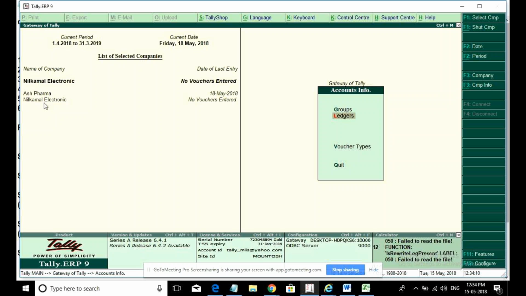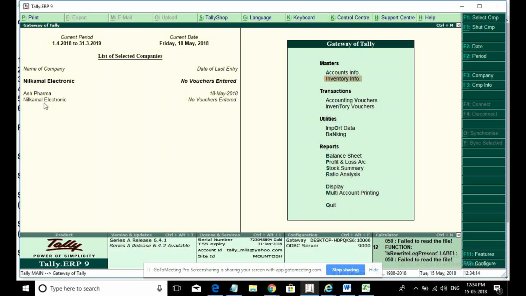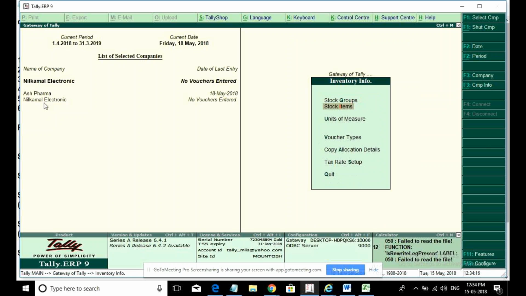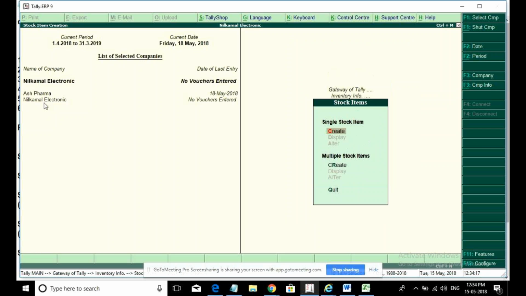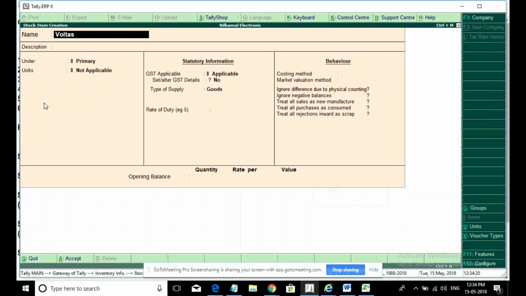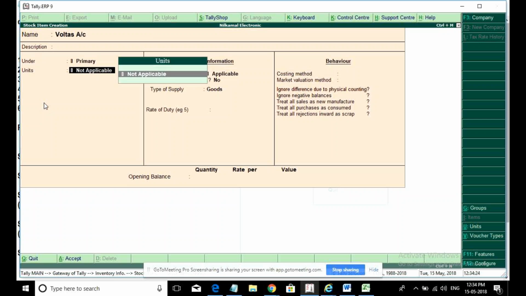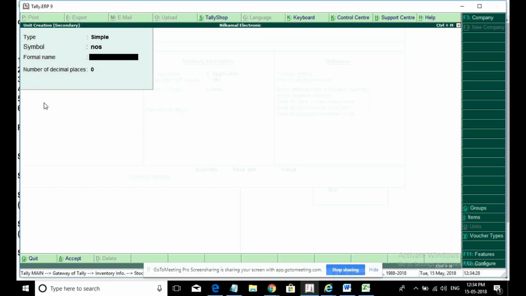Now, Nilkamal Electronics, we have created the ledgers. Now, we will create the stock item. Inventory info, stock item, create. Voltas AC, primary, unit Alt-C, numbers, and you will not have the UQC. If you are a composite dealer, you are not able to provide the UQC for the item.